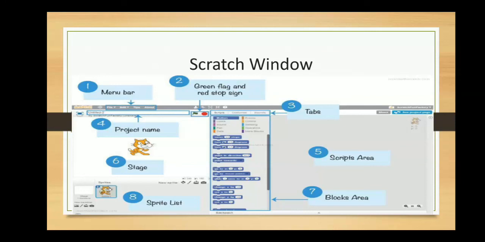In the right side, the script area is showing. When you drag the blocks to the right side, they are snapped together on top of each other. That is called the script. This is the Scratch window.